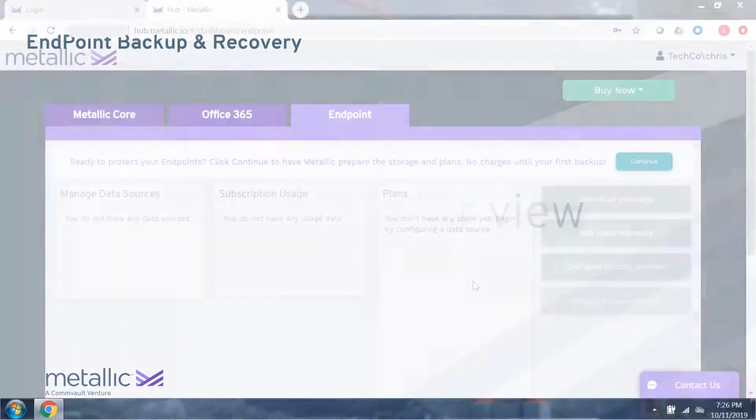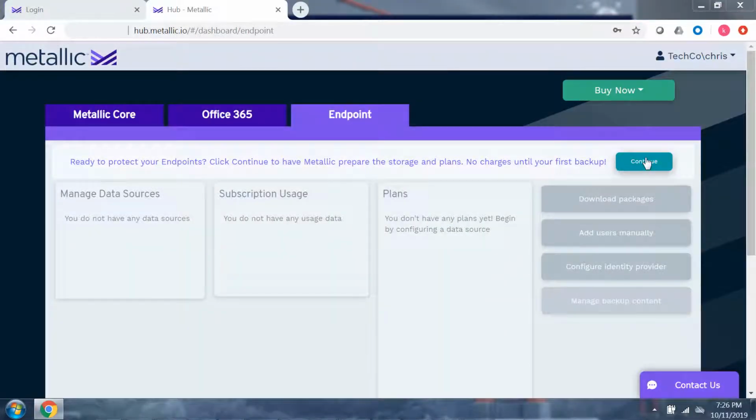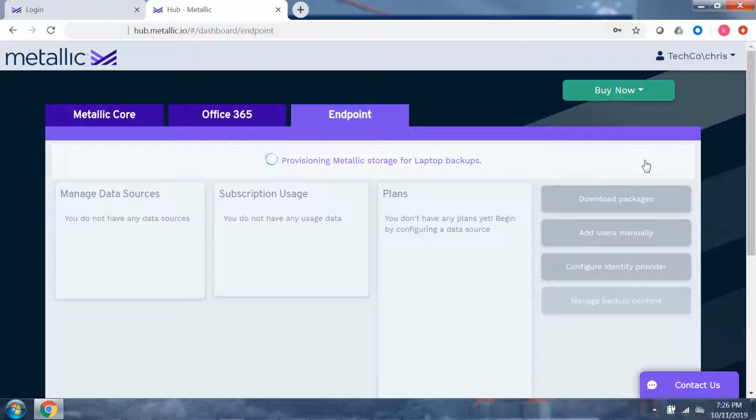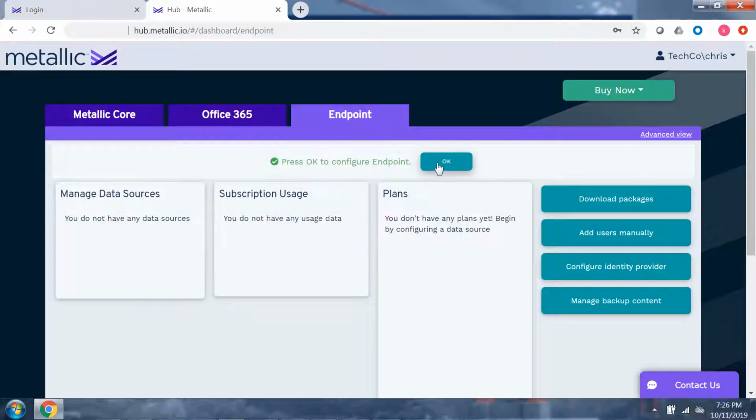To get started, click on the Endpoint tab from the Metallic Hub, then click Continue. This step will provision storage for backups in the Metallic Cloud and create the required endpoint plans based on Metallic best practices. Once the resources are provisioned, click the Add Users Manually action on the right.